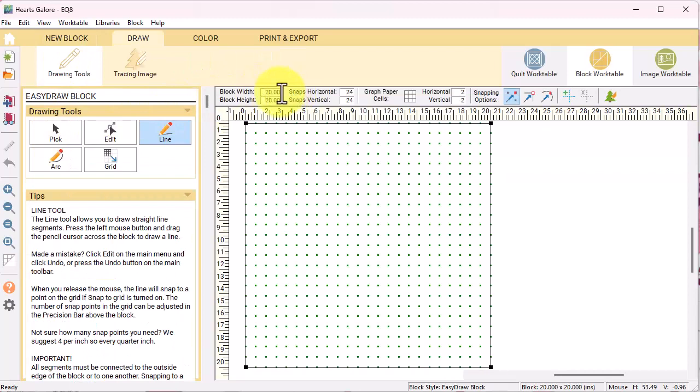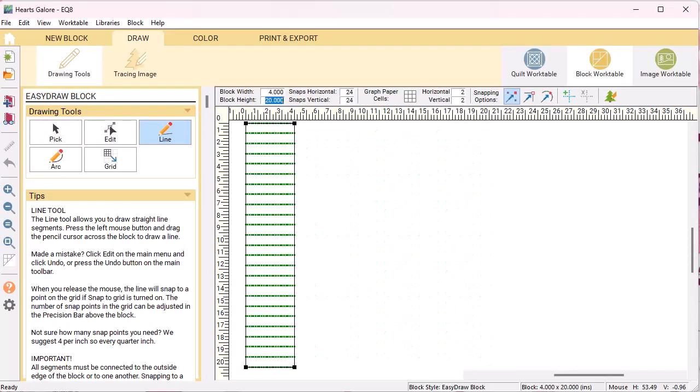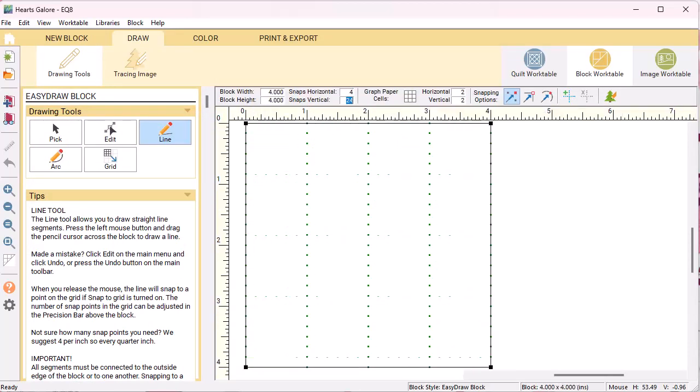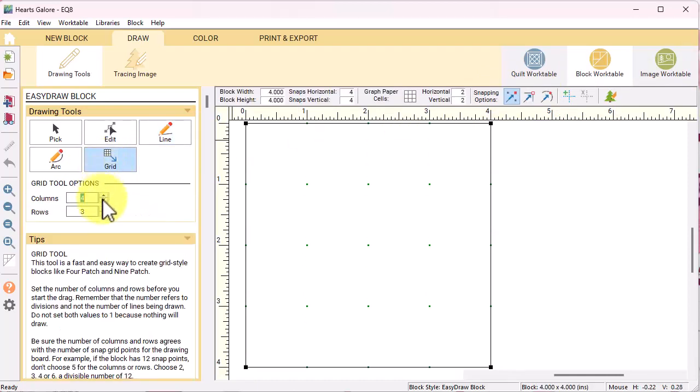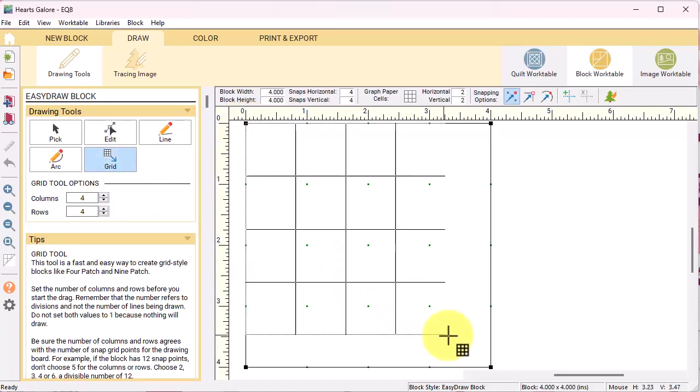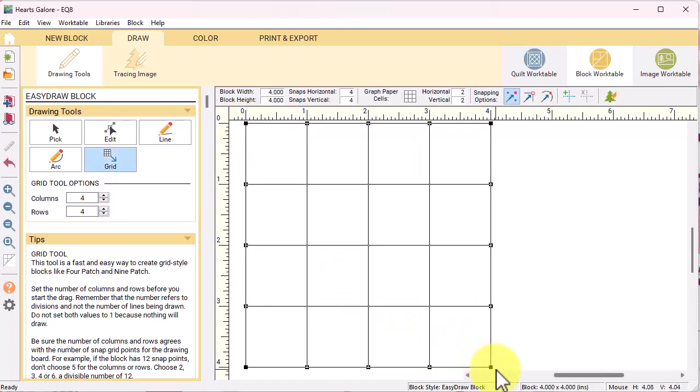Select the block work table and select New Block Pieced Easy Draw. In the Precision toolbar, change the block width and height to 4, set the snaps at 4 by 4, and make sure snapping options are snap to grid only. Select the Grid tool and change the columns and rows to 4 by 4 and drag a grid from the upper left to lower right corner.